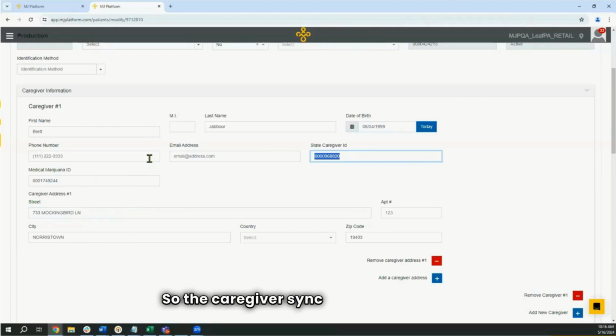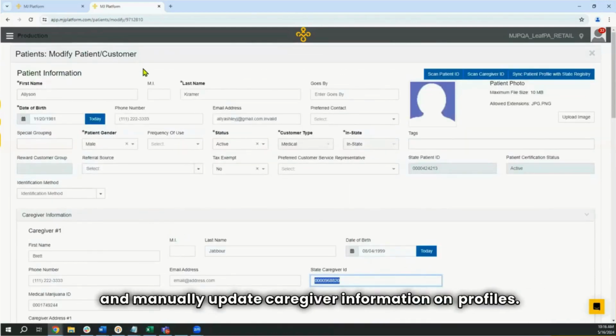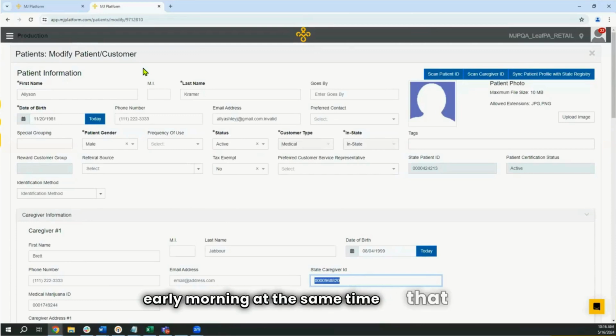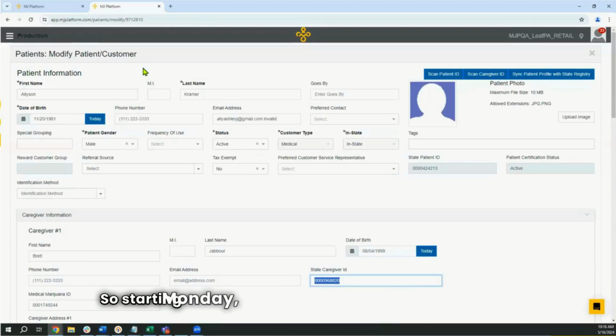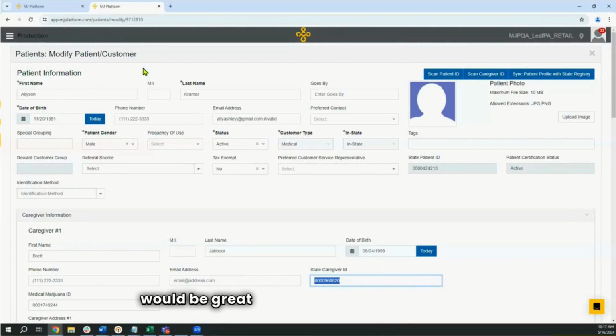So the caregiver sync is pretty invisible as far as steps to do, but you should not have to come back and manually update caregiver information on profiles. And this gets toggled on and feature enabled Monday, early morning, at the same time that we'll be turning on the remediated topicals and the stability. So starting Monday, any feedback that you have on this would be great to let us know.